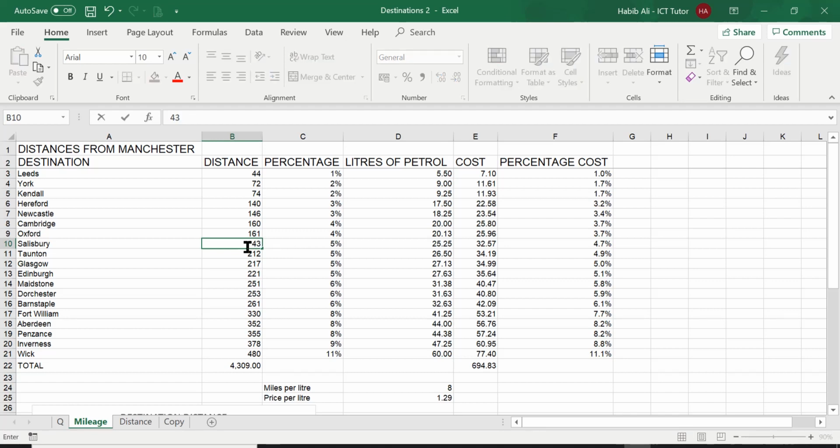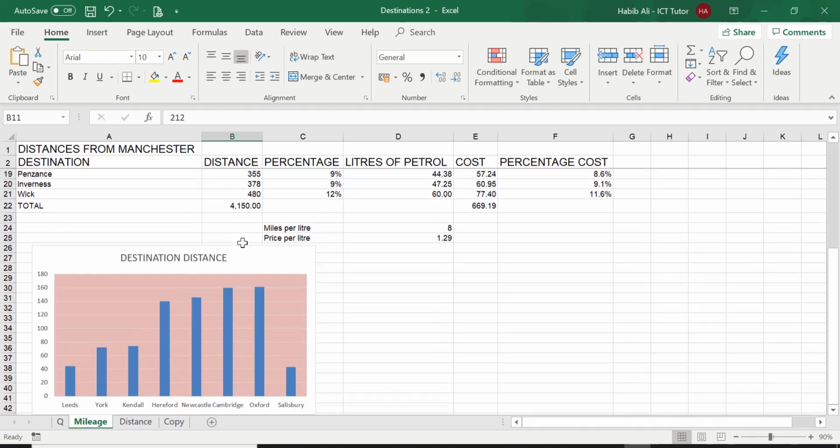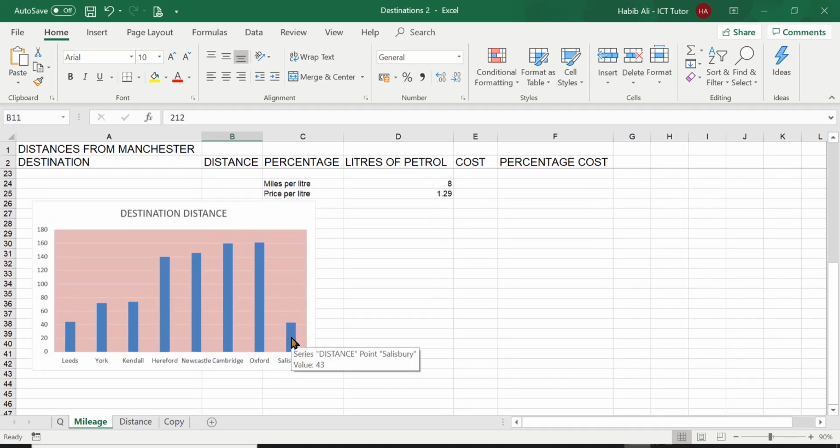Now, that should be the smallest in this range. You can see the original 44 was the smallest. I've made Salisbury now 43. If I press enter, the original chart should update. There we are. You can see now Salisbury is actually smaller than Leeds. So that's the original data.